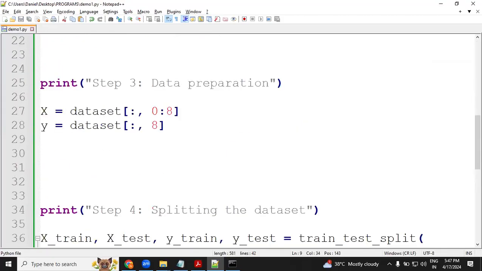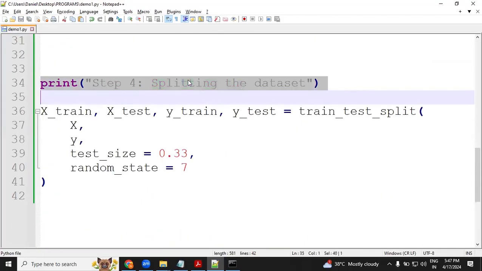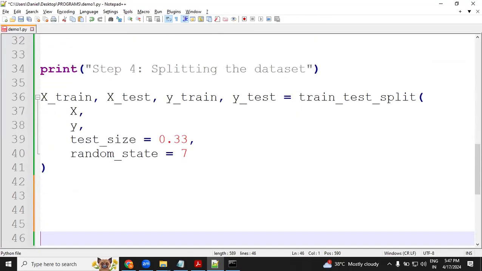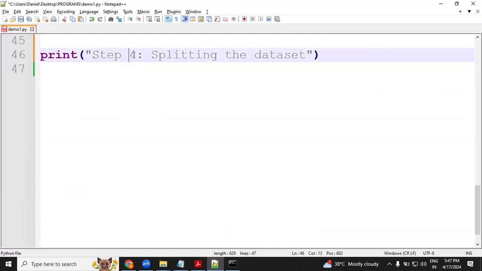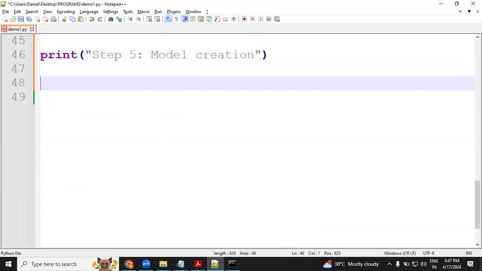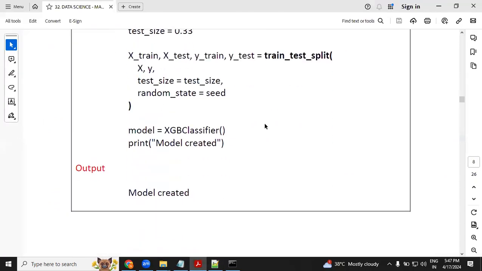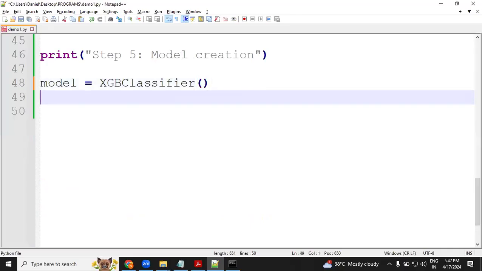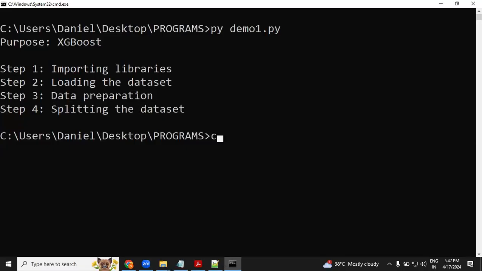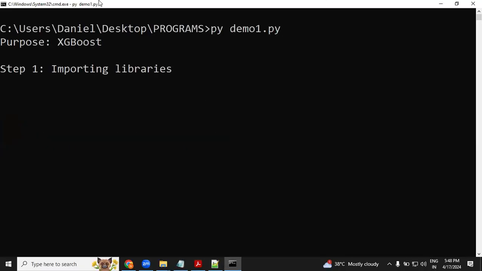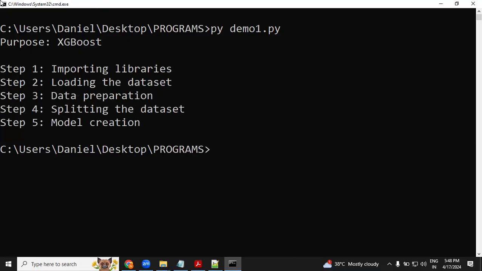Yeah, good. Now get ready. Model creation. The next step is model creation actually. Step number 5, model creation. We are creating the model. Now let me just try to create that. Simple. Now run this example. Done. Yeah, model creation also done.